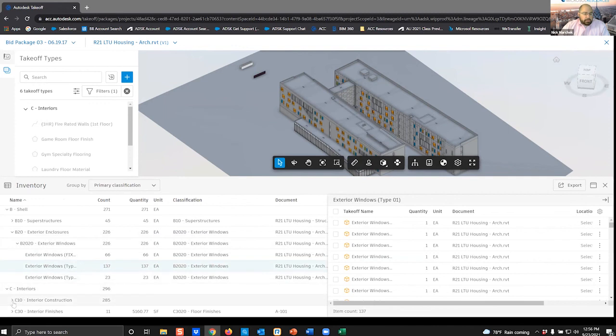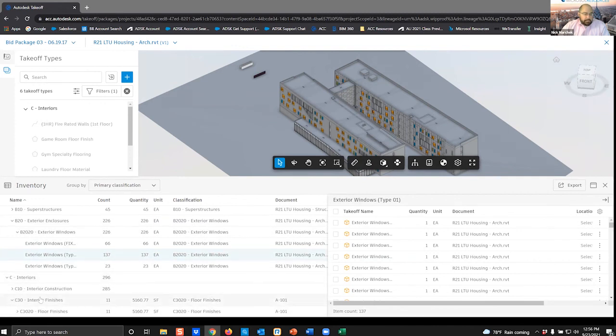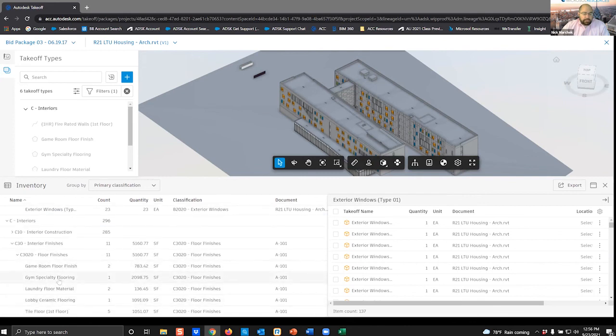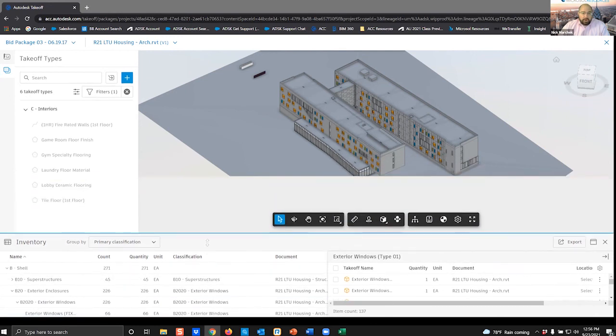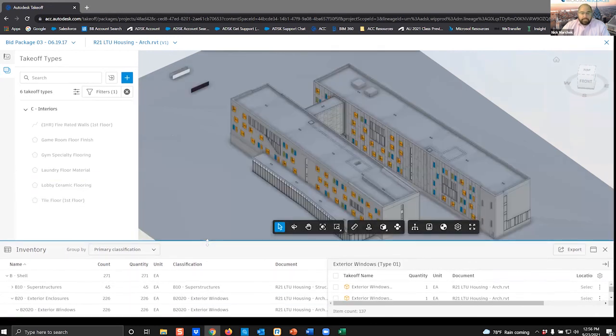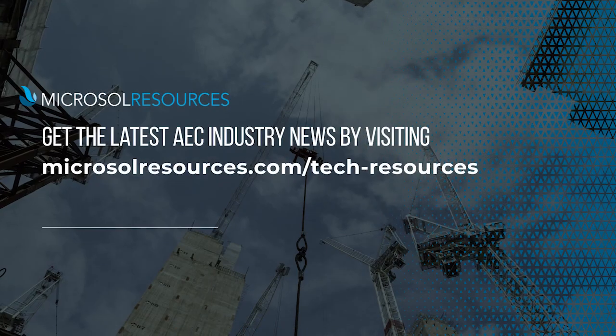It is all part and parcel, all built into the same aggregate Takeoff. So here are the floor finishes that I did in sheets, and here are the Takeoffs that I did for individual elements in the 3D model itself. They're all aggregated together. So when I export that information, that's why we say you can do 2D or 3D or both, aggregate that information, and then export it into your cost estimating software.